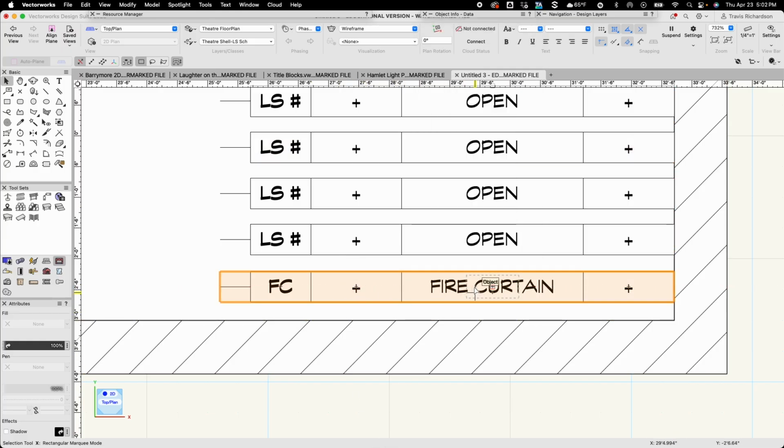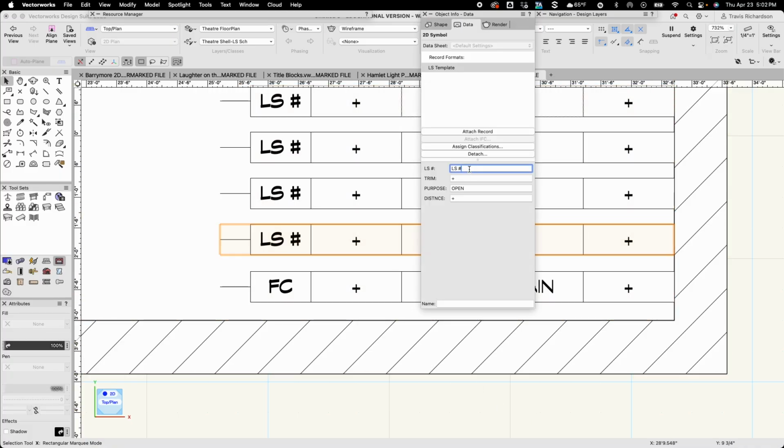I'm going to go through and change the rest of the individual line sets so that they match the table that is on page 22 of the written tutorial. But just as a couple of examples, I'll select this one, and it's going to become line set 1. Its trim and purpose are going to stay as their default, but its distance is going to be 1 foot 0 inches from plaster line.